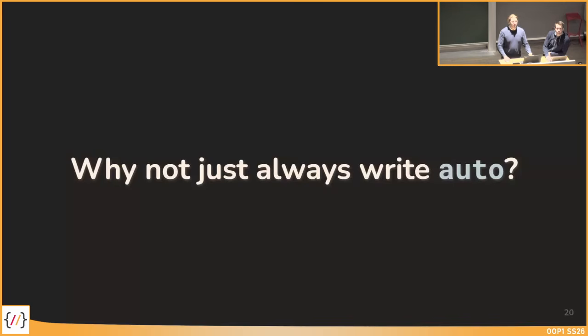Do you have any suggestions why this is not a good idea to always write auto? Yes. Sometimes you want to use short or long or something like that. If you have some function that returns a type that is longer than my screen, then of course it's auto, but not for any numbers.